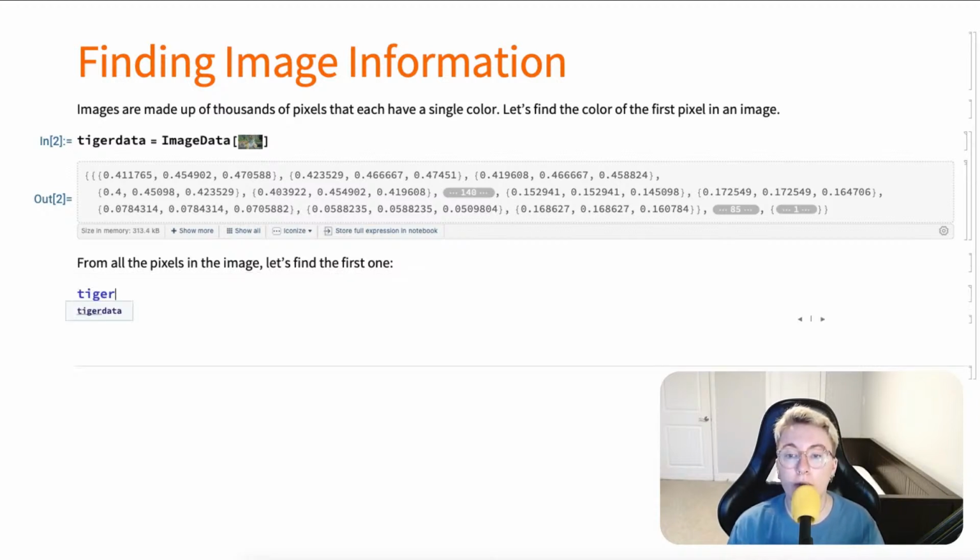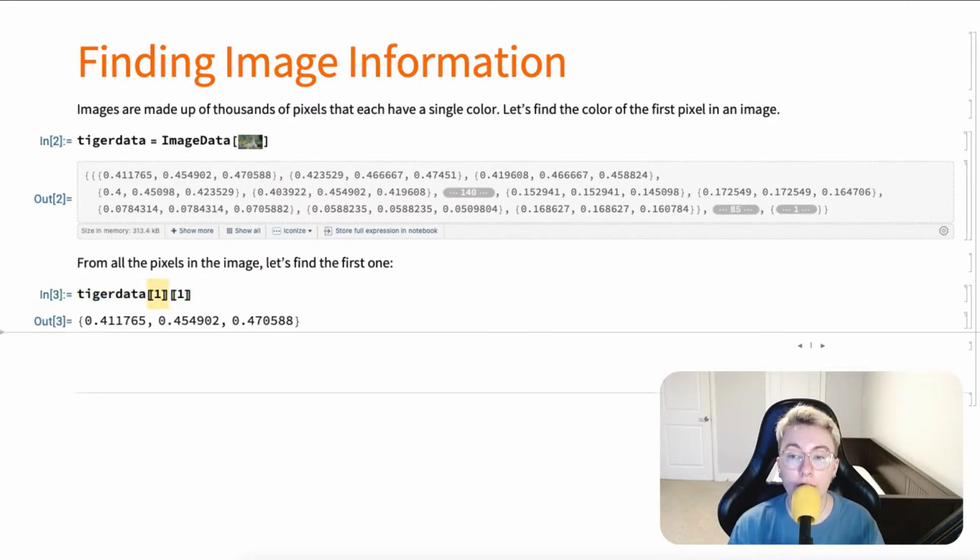We can use the function part and its shorthand of double square brackets to get individual pixels. So to get back the first pixel, we first want to get the first row, and then the first thing in that first row. This gives us back the first pixel. Our output is just the numerical RGB values. So to get a color we can do things with, we'll need to use the function RGB color.